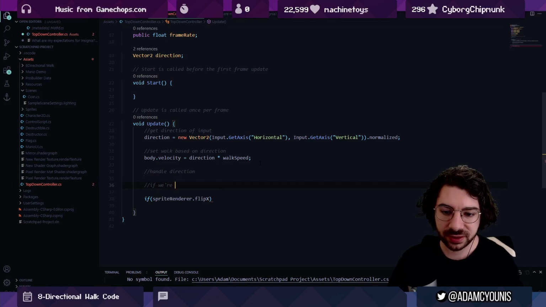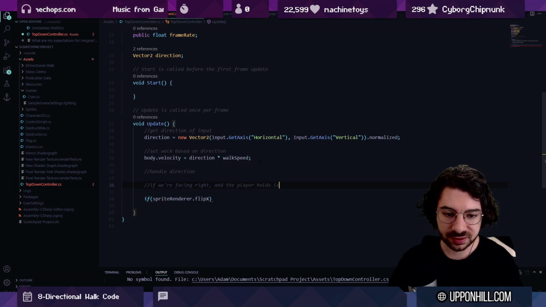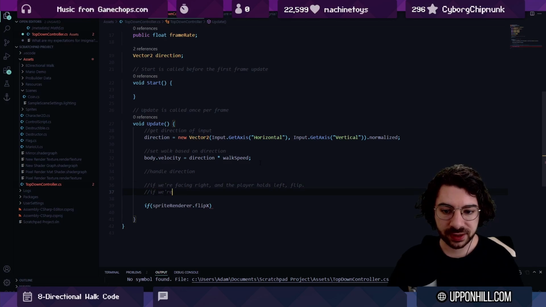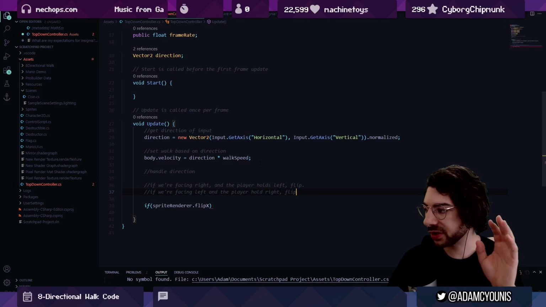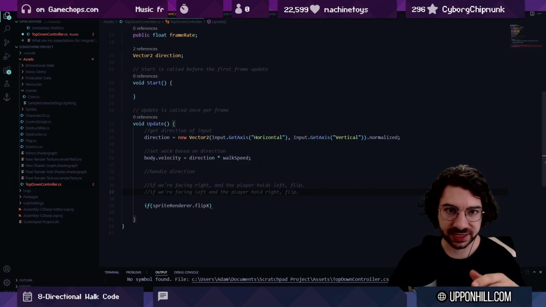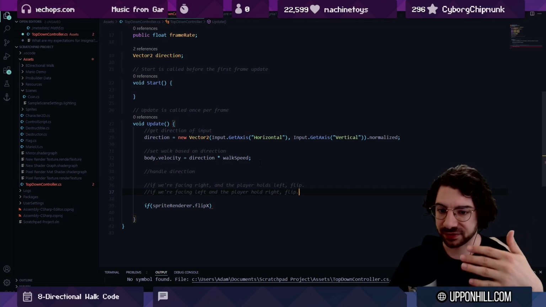So if we're facing right and the player holds left, flip. If we're facing left and the player holds right, flip. Those are the only 2 times we want this to happen. Like if we let go of the controller, we don't want the character to flip.